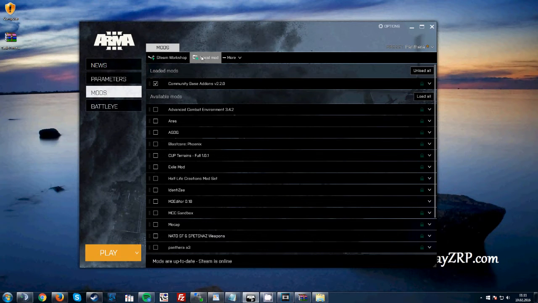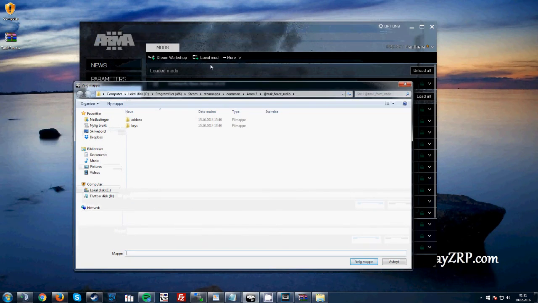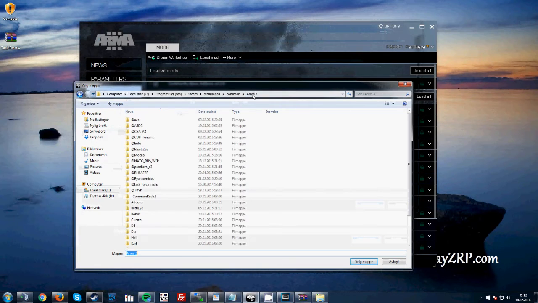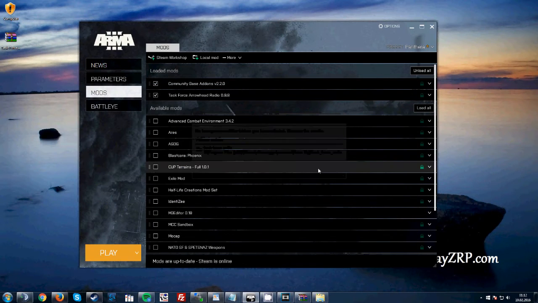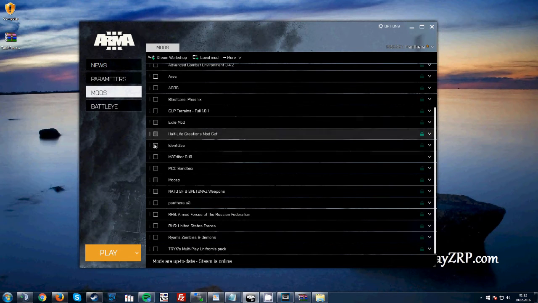So we have installed TaskForceRadio, but we have yet to load it into our launcher and launch the game with it. So we select a local mod, redirect your Arma 3 directory, it should do this by default. Select your TaskForceRadio and load it. It should automatically pop up in your loaded mods. If it's not, you can find it in the list below, and all you have to do is check it off to make it work.